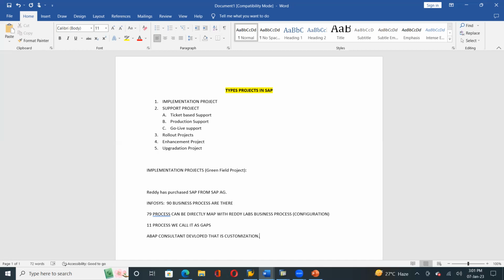Configuration, customization, two different words. Configuration: what we are able to match from SAP standard with customer business processes is called configuration. What we are not able to map directly with SAP standard, we develop with the help of the ABAPer, who develops the objects according to the client requirement. After that, as a consultant, we configure, and that is called customization. Clear? I'll tell you again, all the customized reports and customized transactions will start with Z and Y.